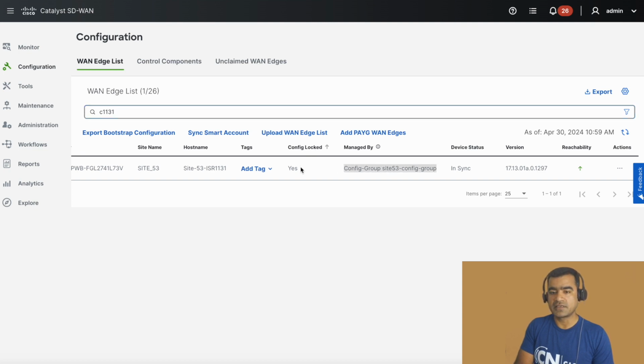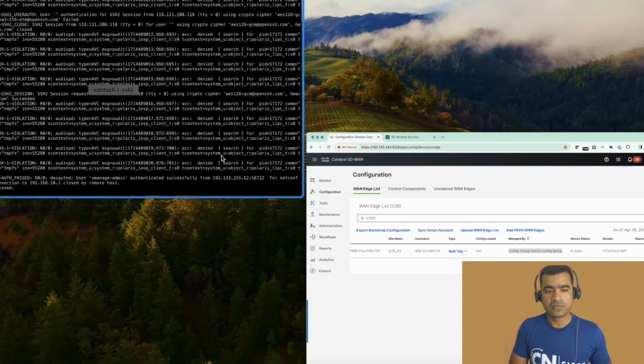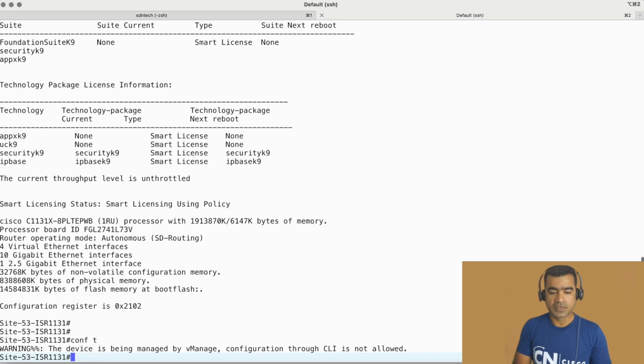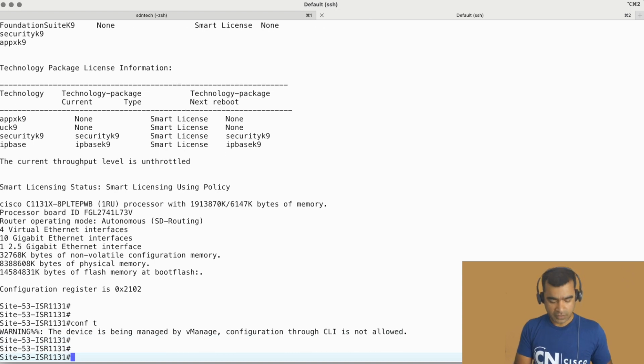Config logged, yes. What does that mean? That means that SD router is now governed by SD-WAN manager, and this is our config group, configuration group, and all the features, feature profile what we created, that will go into device as part of their configuration. Config logged. So let's go and verify it here. Let's try to go to conft. The device is being managed by vManage configuration through CLIs is not allowed. Okay, so now we are good.